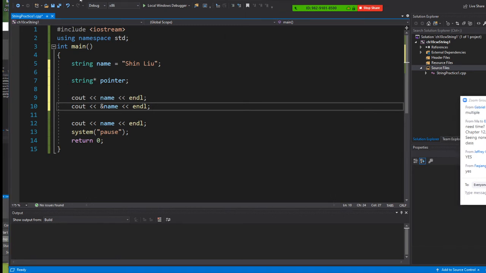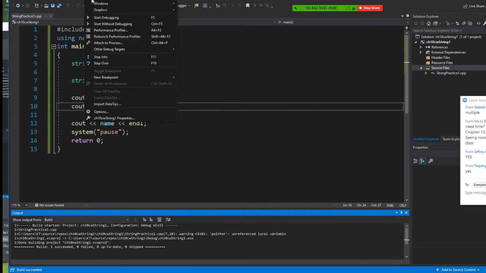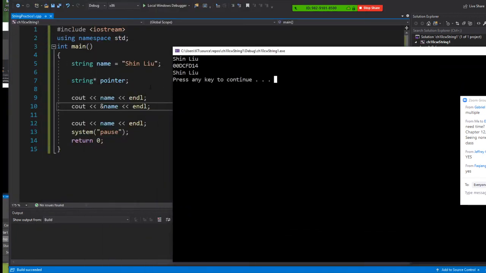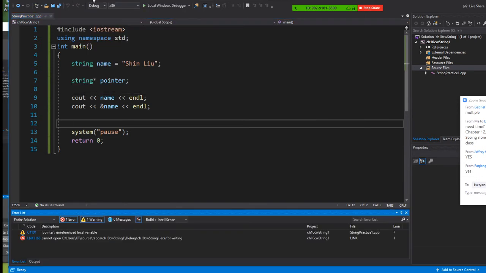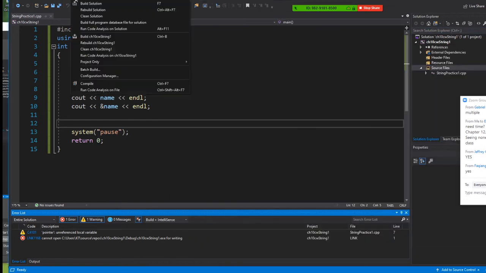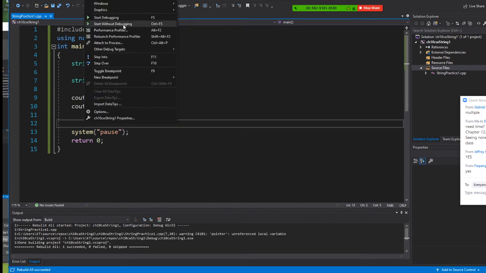So I build it, and I start without debugging. The first one will have my name, so this one is actual. Let me get rid of this one, and let me run it one more time for you. Build it. Oh, sorry, I have to close it first. I always forget. All right, let me rebuild it, and I start without debugging.